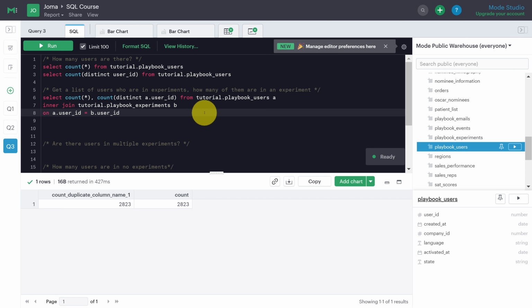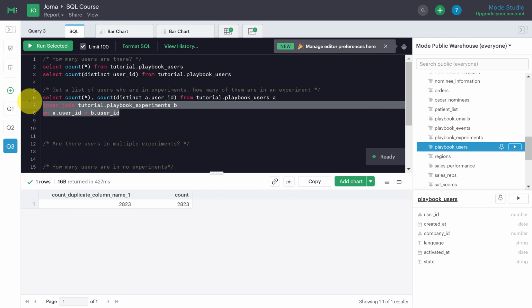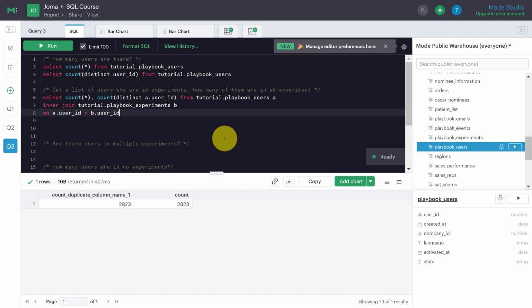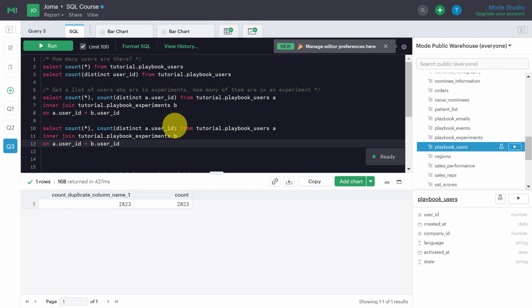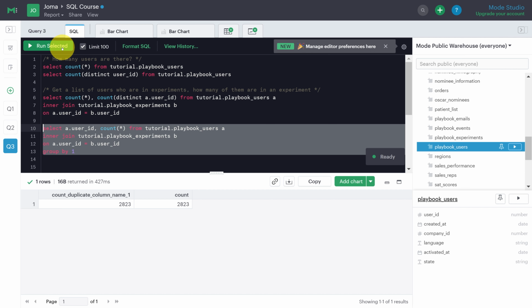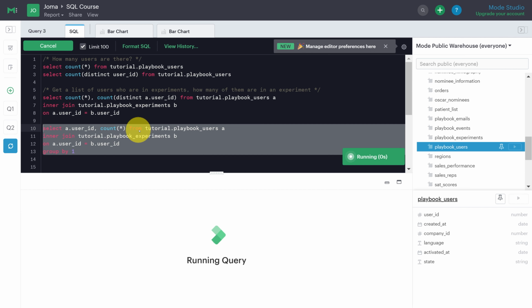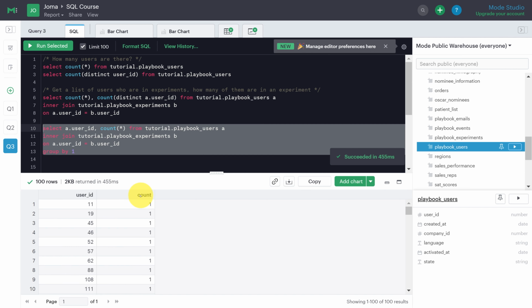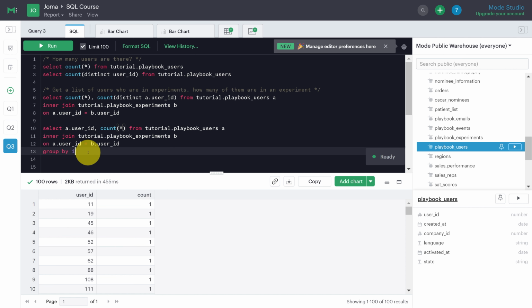So we could have another way of checking that. Let's do the same query, but this time I want to count how many rows, and these rows represent experiments, okay? And now I'm gonna group by user ID, group by 1, and I want the user ID from the first table, okay? Let's run this. As you can see, there's a count. So what does the count mean? The count means how many experiments they're in, okay?